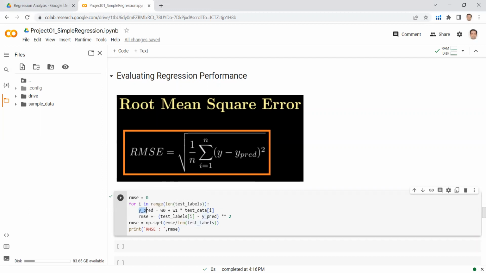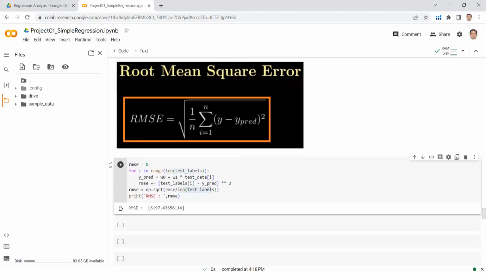Now here I am calculating the predictions for all the 30 samples. Here I am adding. So basically, if you see, this is test label minus y predict. This is my error, y minus y pred. Then I am squaring it according to the equation, and here I am adding it. So here I am getting the square value. Here I am dividing it by the total length, that is, I am calculating the mean, and finally I am taking the square root. So this is my final square root value. If I run this, I will get the root mean square 6197.